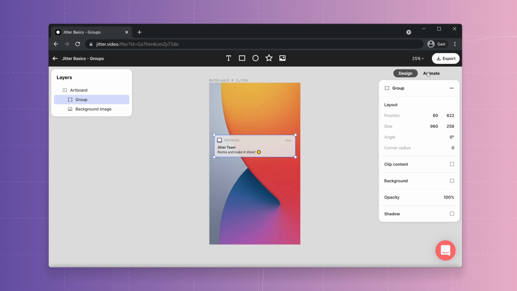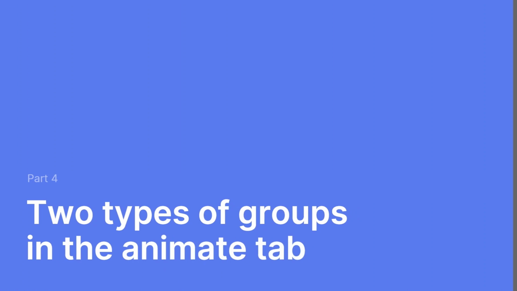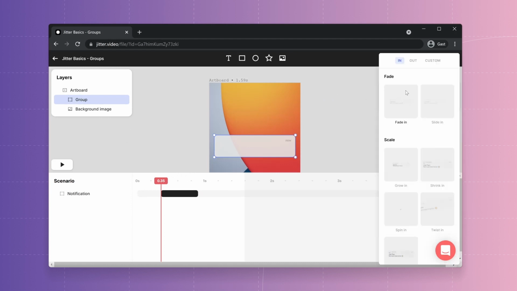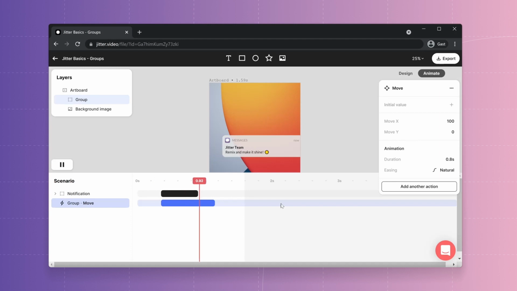Now let's go to the Animate tab. So there are two types of groups in the Animate tab. On the one hand, we have the groups from our Design tab. And so why would we use these? So right now we have here an animation of our notification. But imagine we want this entire notification to move up a bit while this animation happens. Then instead of selecting individual elements, we can select a group and then say, okay, new animation, let's do custom and just move it a bit up. All right, let me do this real quick. And so what you see right now is that the entire group is moving up a bit.